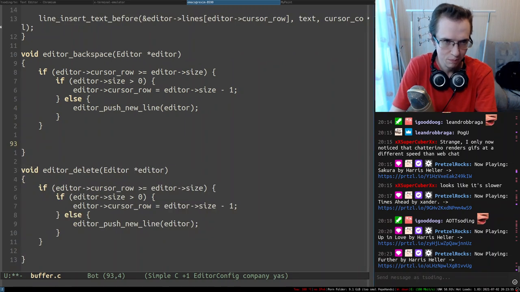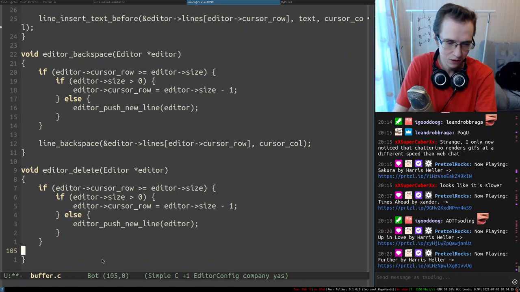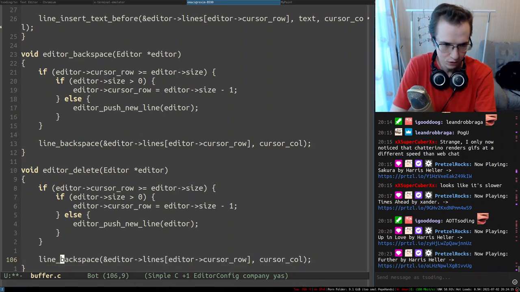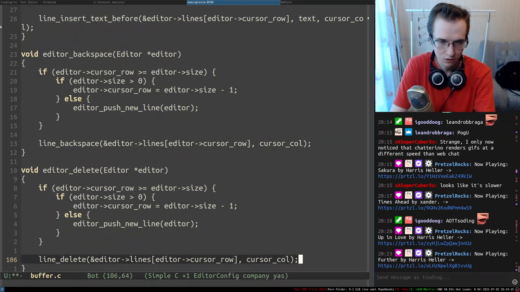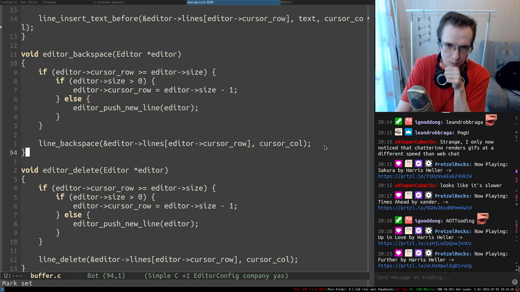And after that, this is a backspace line, backspace editor lines, editor cursor, cursor row. Right, so it's going to be something like this, and the column is going to be cursor column. There we go. So this is the backspace for the specific line, and here this is the delete for the specific line as well. There we go. And this is something, yeah.